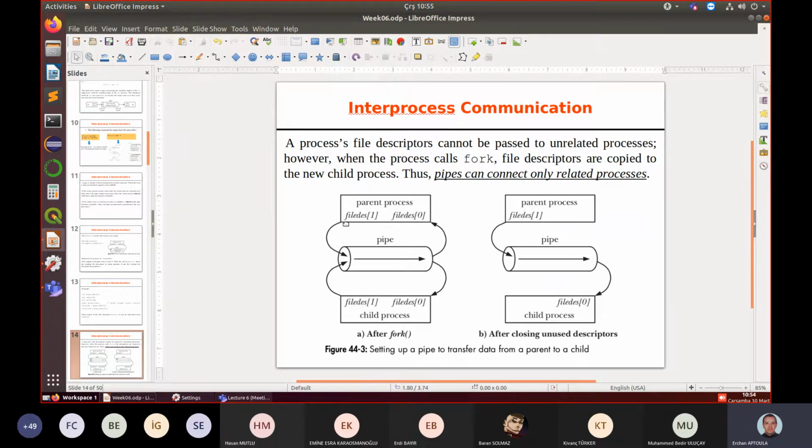Now, if the parent process closes the reading end and the child process closes the writing end, well, in that case, you have a unidirectional communication mechanism. Whatever the parent process writes to the pipe, the child process will be able to read it from the pipe. Any questions?